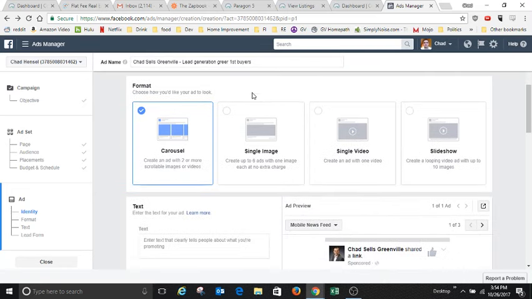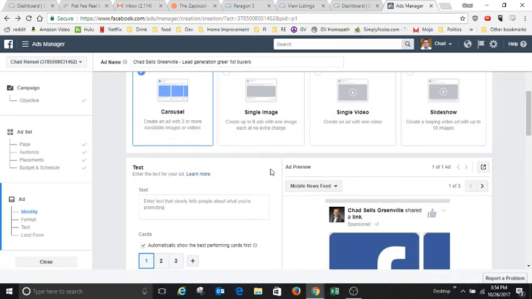Now, when we're doing something that's list-based, like our property lists here, the carousel works best just because you can put multiple images there, and people that are on their phone can scroll through a couple and get a good idea of what's going on, rather than just looking at a single image. And videos and slideshows for this type of thing don't really work too well. You're more than welcome to try any of these that you want, but at least out of the first one or two, you want to set it up on a carousel.